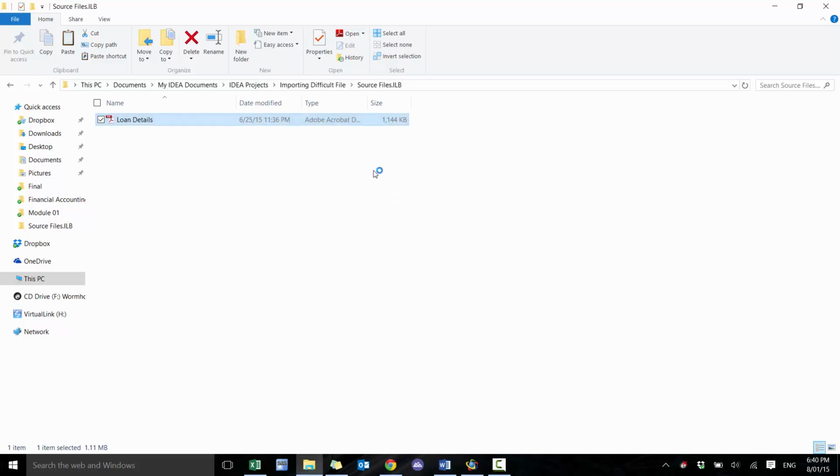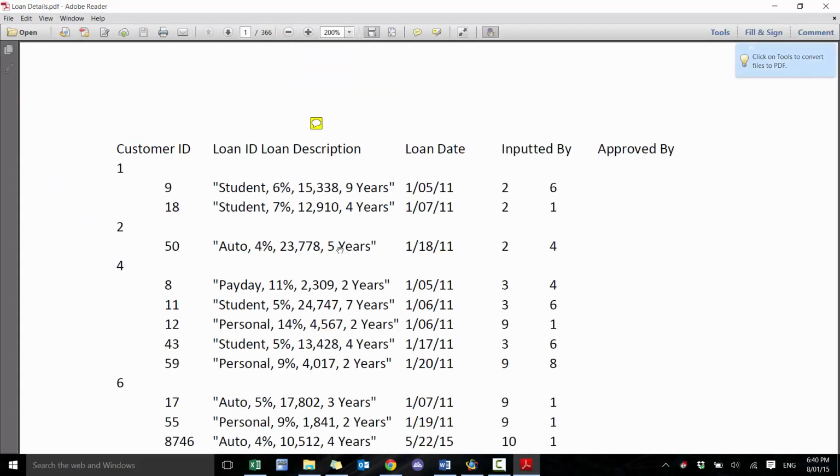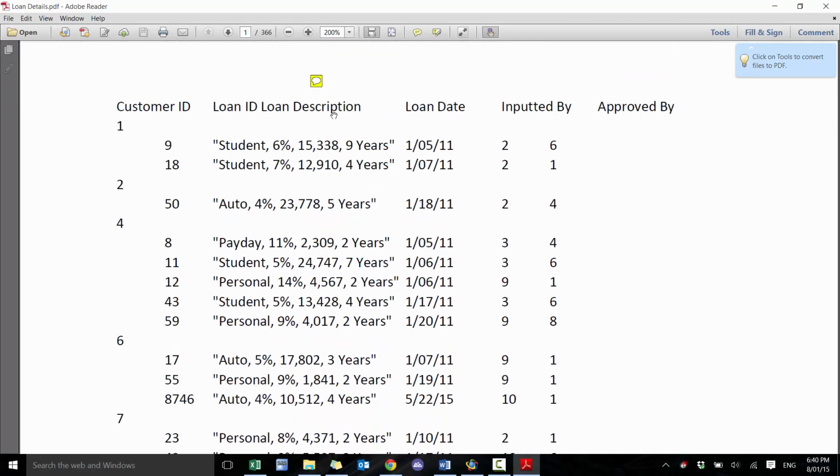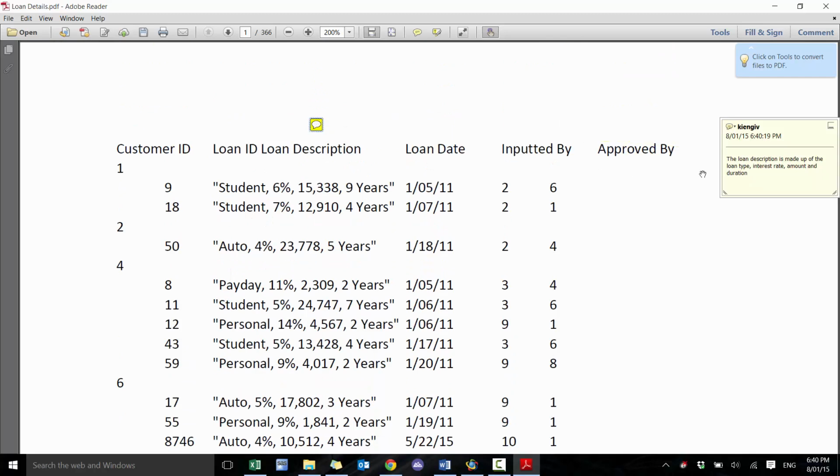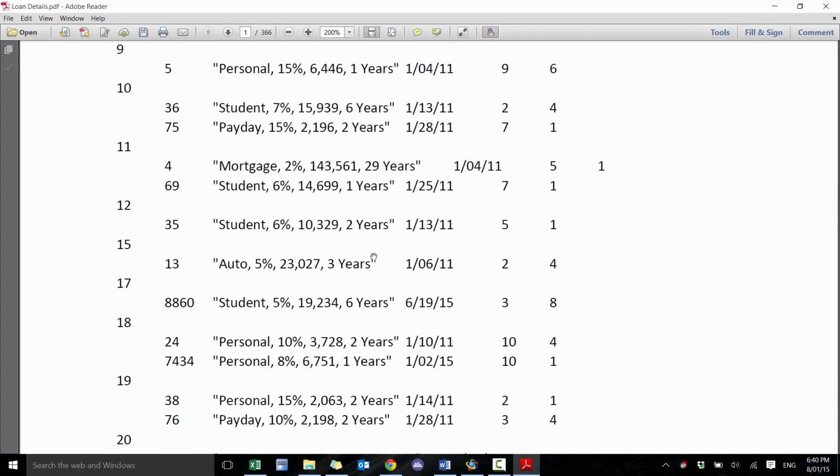You'll see here, it really doesn't look that bad. It looks like a standard report type format. You'll see that this middle area is really these components, the loan, the type of loan. You can see right here the details are aligned. You can see the description here. It contains the loan type, interest rate, amount, and as well the year. It doesn't look that bad.